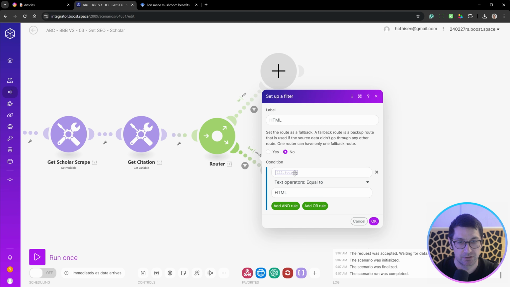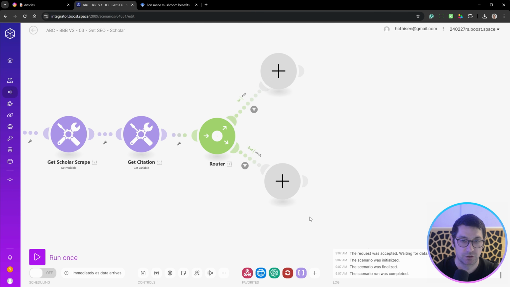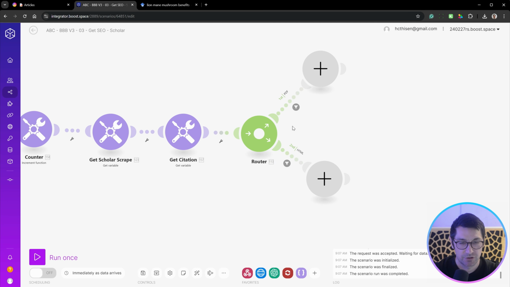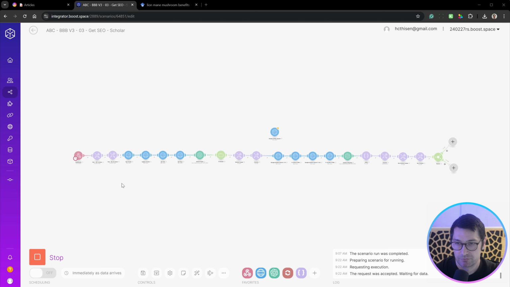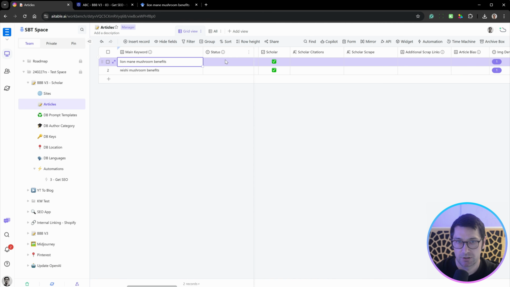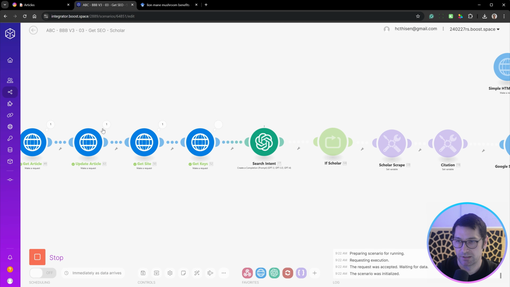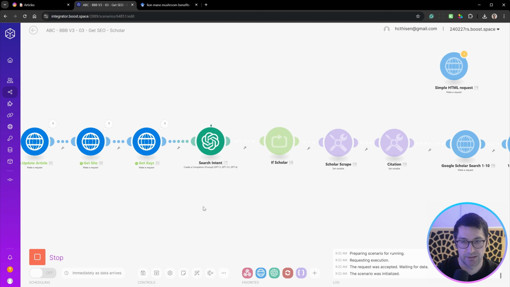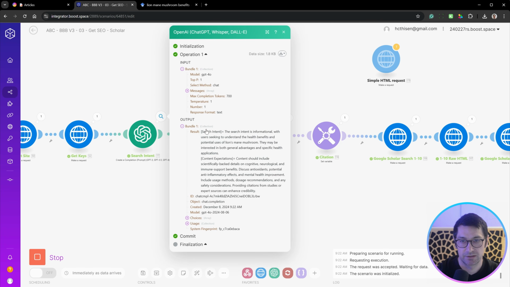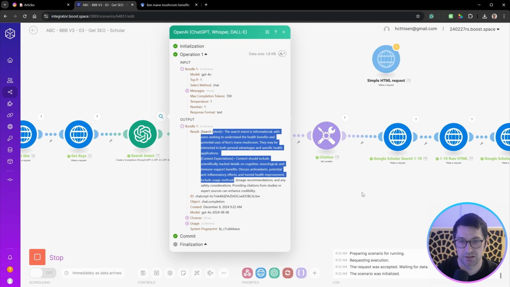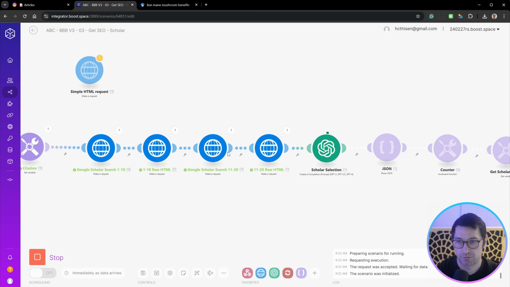If the source is equal to HTML, we're gonna go this way. Cool. Let's run this function once and see what it's gonna do. So I just set it to run once here, going to article, and then get SEO. This will trigger here, go through all the steps, get article, update it, get the site, create the search intent. You can see here, search intent, content expectations, get all the raw HTML.